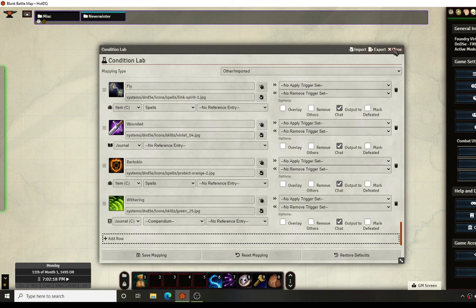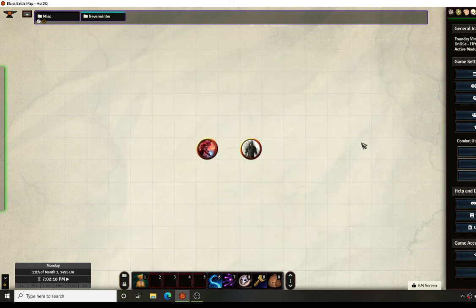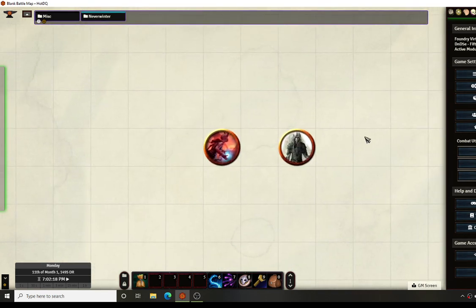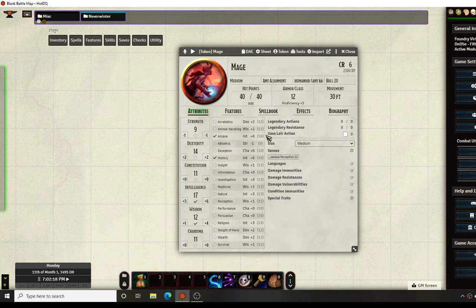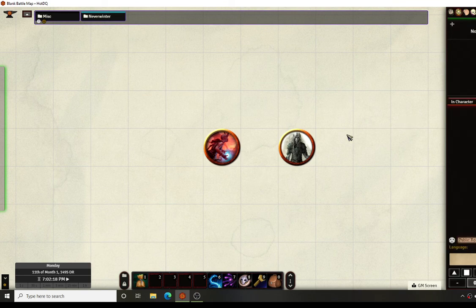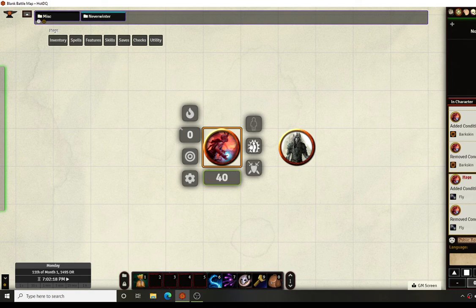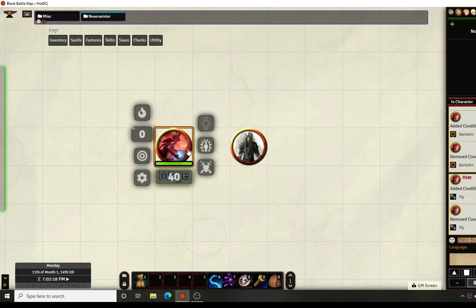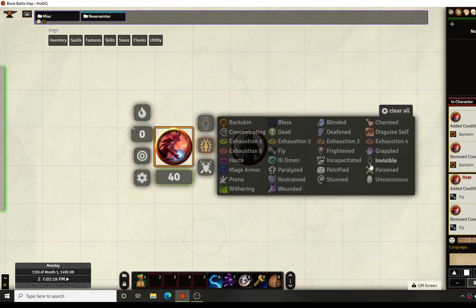All right, so let's take a look and see how some of these work. So let's pull up our mage here, who has no resistances of any kind. Their movement is 30. Their AC is 12. Let's apply a couple conditions and see what we're dealing with here. Go to my rules tab. So let's pull up the condition. When you right click, you'll see all the conditions labeled out.